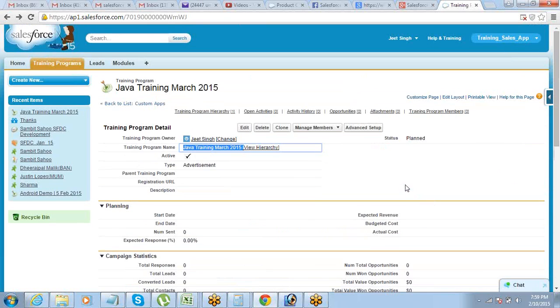Okay. Got it. So see, with three standard objects, we have not even used any custom object, and we have designed an application which looks entirely different from the normal sales process.